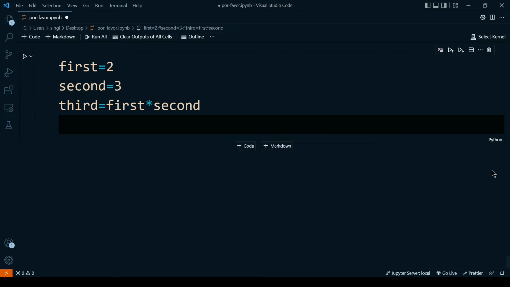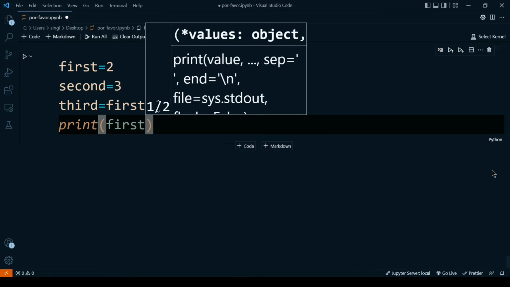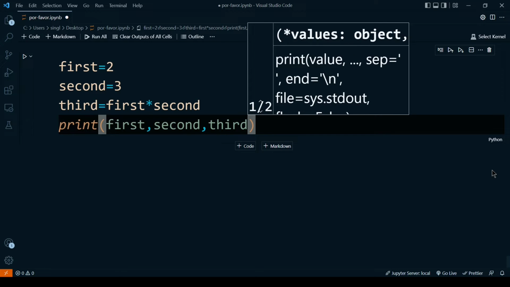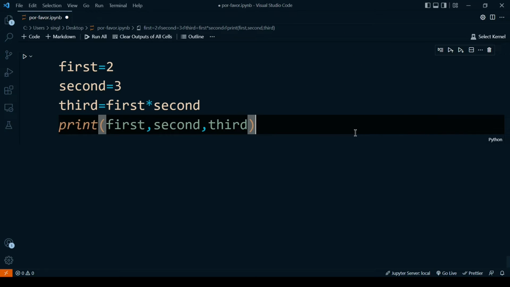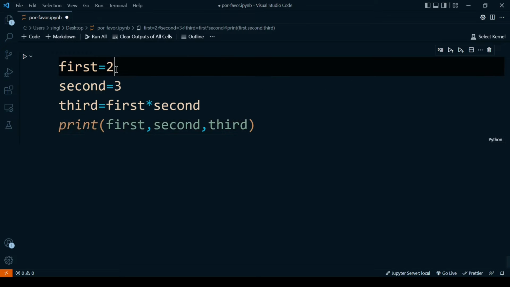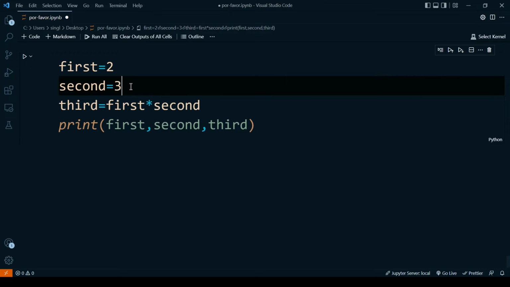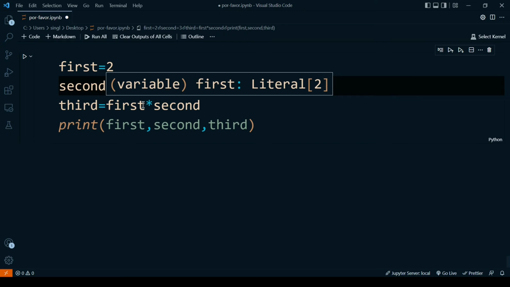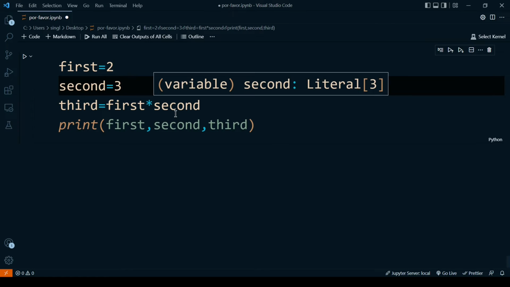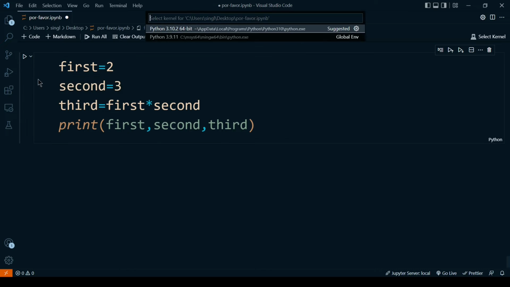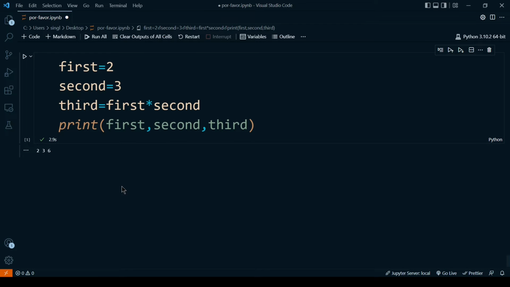Okay. Now what I'm gonna do is I'll just print out these first, second, third values. So what will happen? We assign the value of first, which is 2, the value of second is 3, so value of third will be 2 cross 3, which will be 6. So our output should be 2 3 6. Let's try to run it. You can look over here, it is 2 3 and 6.